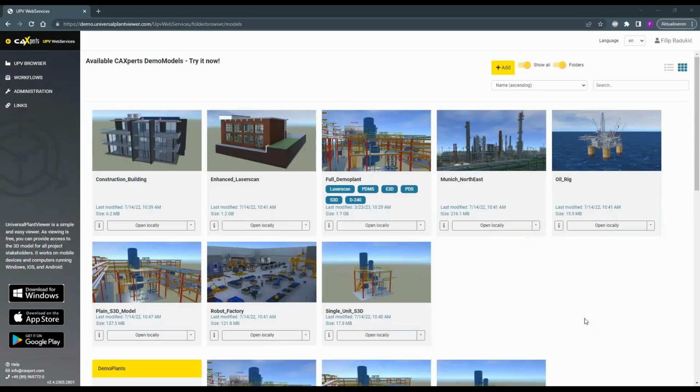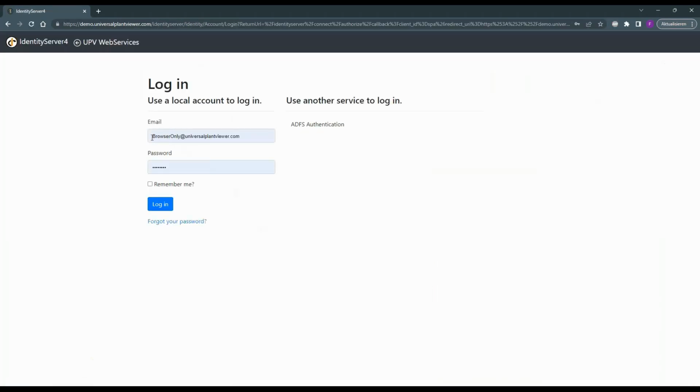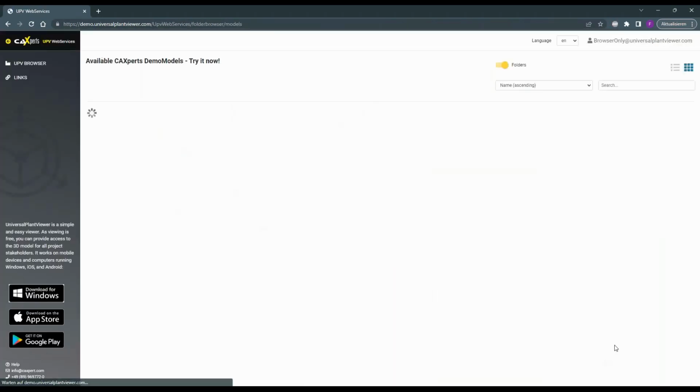So what does this actually look like live? I've loaded a demo site. Currently, I'm logged in as an administrator, but let me first show you the user point of view. For this, let me log in as a user that's allowed for UPV browser only. So no browser-based viewing.